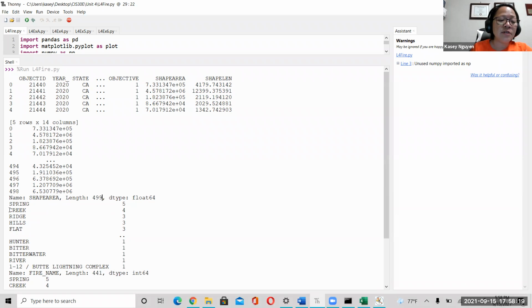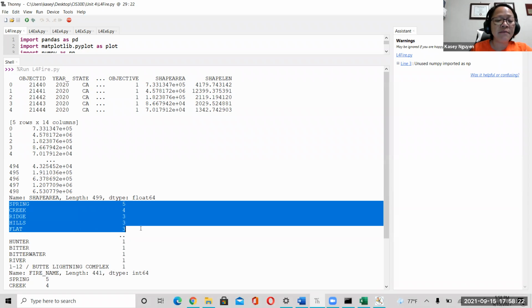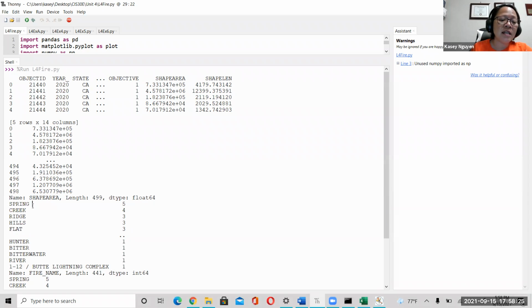Then I ask it to do a count of the fire name. So spring is the one that comes up the most, that has a count of 5. Creek is 4, ridge is 3, hills is 3, and flat is 3. So I believe that they named this based on the associated location, not physical location, but like it's a fire near the spring, the creek, the ridge and hills and so on. So that's the count. And then the other ones are ones.